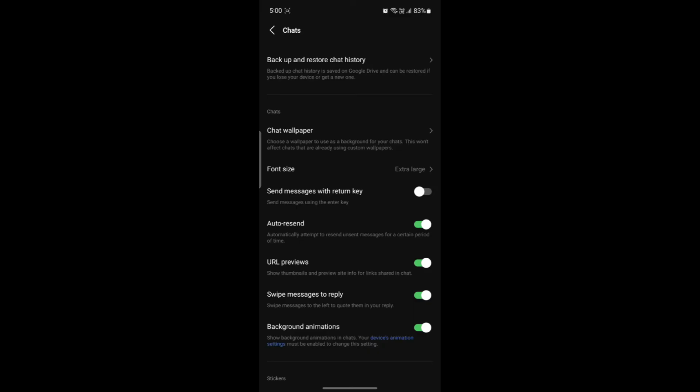So Line Messenger will automatically attempt to resend the unsent messages for a certain period of time if this function is enabled. So if you don't want this function and want to disable or enable it, you can just go ahead and click on this button and it will be disabled or enabled with a single touch.